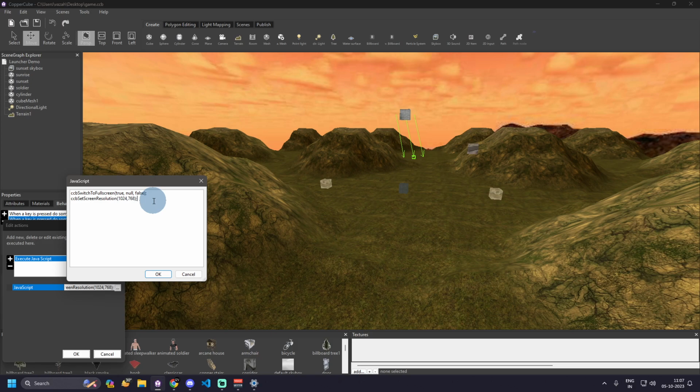And then let me just show you the game resolution as well. So let's just use CCB. Let me just copy it from here and paste it and change the screen to game.